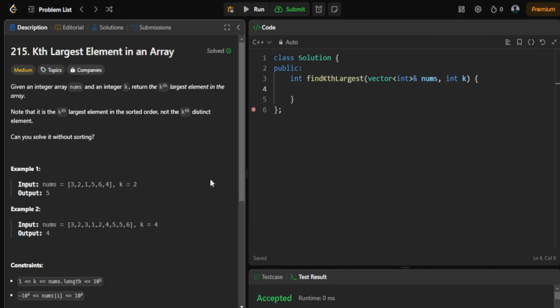So here we are on LeetCode and let's read our question. The question says, given an integer array named as nums and an integer k, return the kth largest element in the array. So the question is pretty simple and straightforward. I have given you a vector named as nums and one integer named as k. You have to return me the kth largest element present in our array, right?